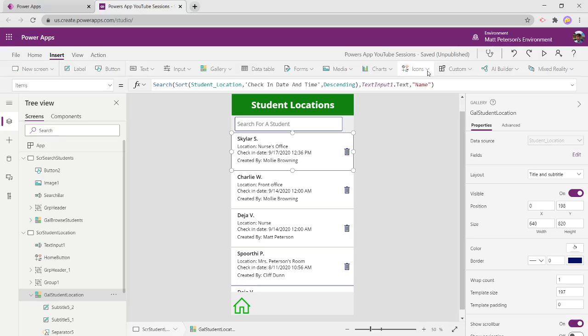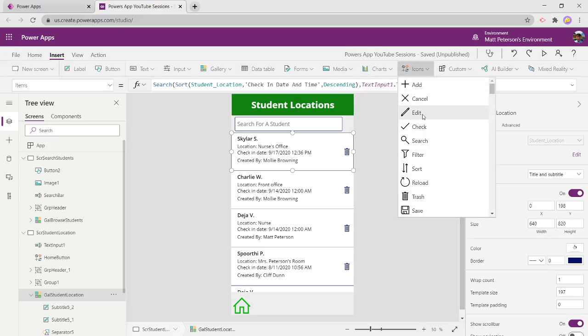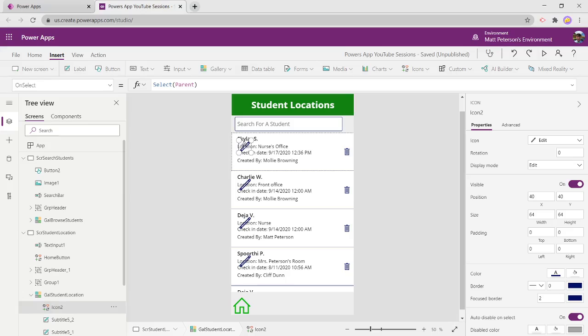So now let's insert an icon. I'm going to go with this nice little edit icon right here. Makes that pretty simple and easy. We'll bring it on over. And we could resize it, etc., but we all know how to do that at this point. So now let's talk about what action we need.